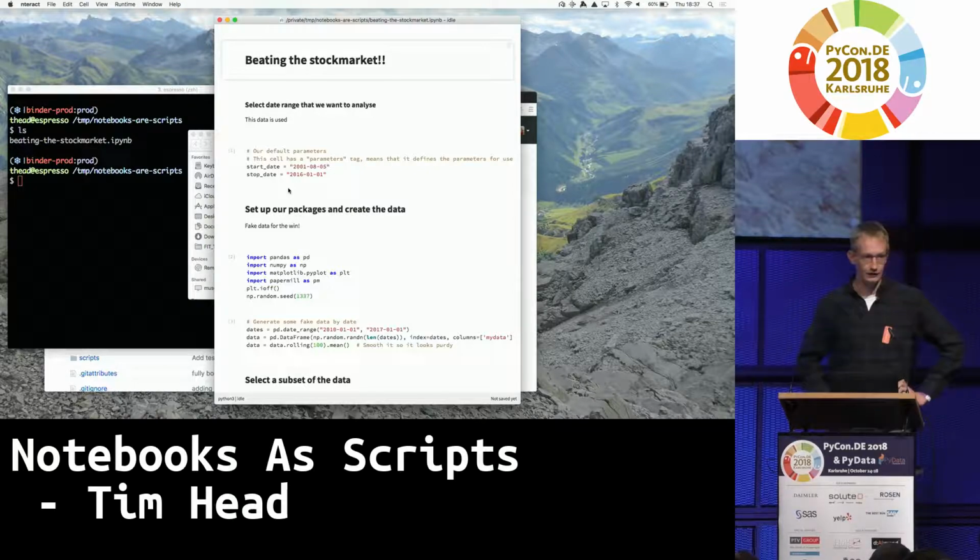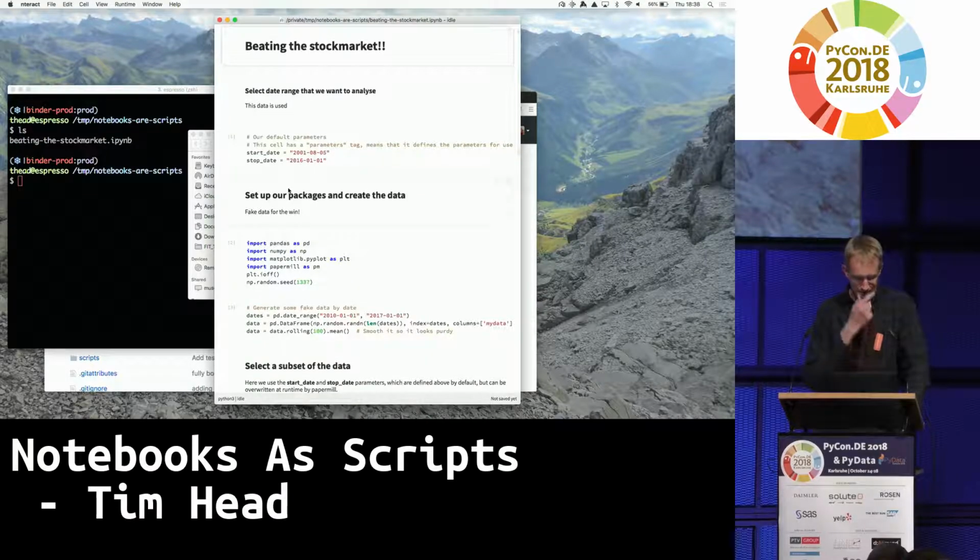So this is what it looks like. This program, by the way, is called nteract, without the n at the beginning. Don't ask me why, but it's very useful. So this is some mock-up script, and it will not actually teach you how to beat the stock market.